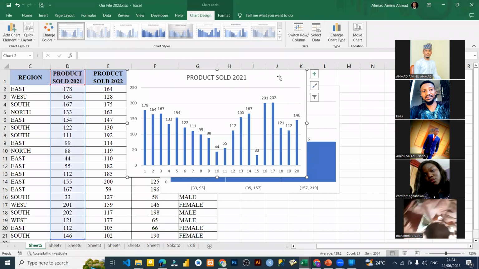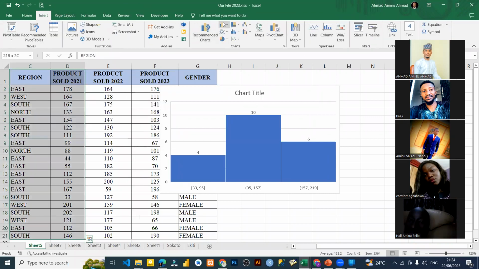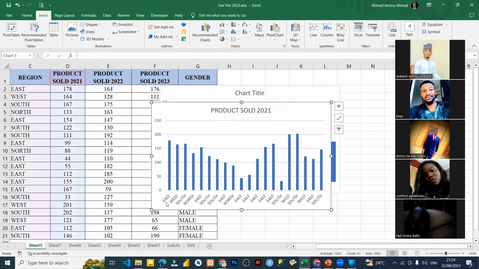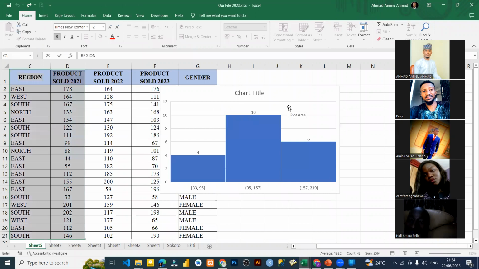So if, for example, I use the categorical names of the region and highlight them like this, and I use bar chart or column chart, you see, it will say east, west, south, north, east, south, south. Each column or each particular thing will come with its name. So that's the difference between these two columns. Please don't get confused between the two.